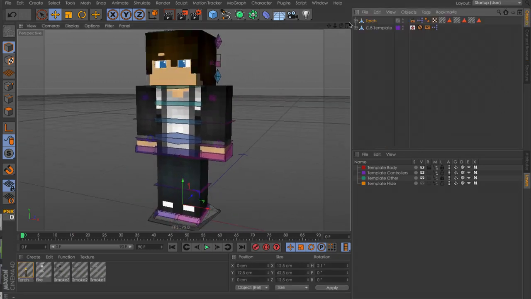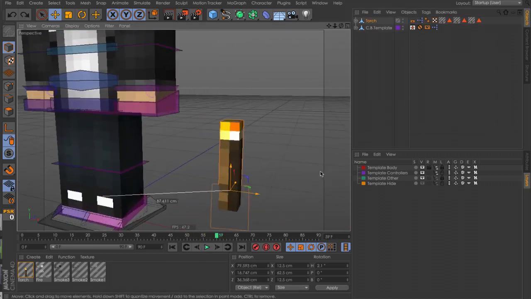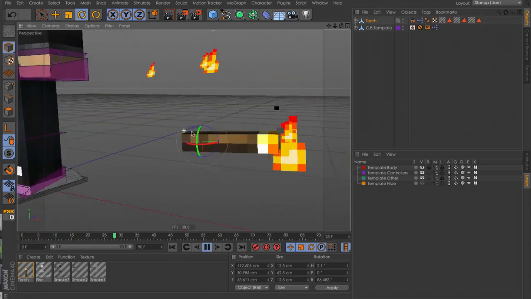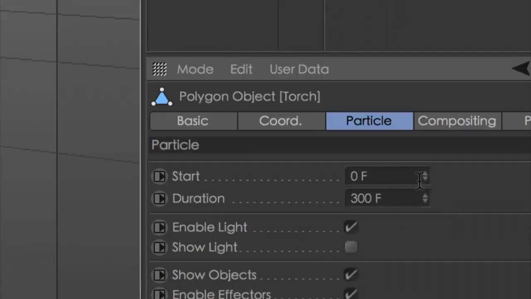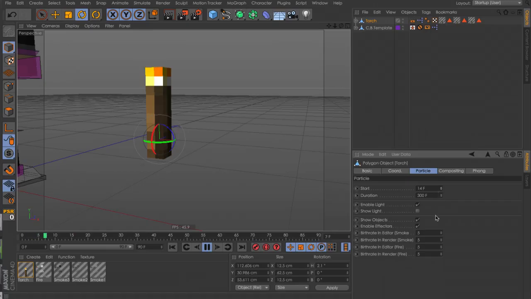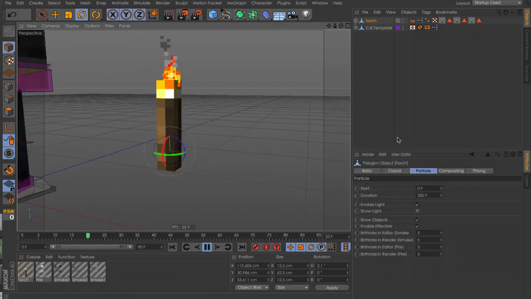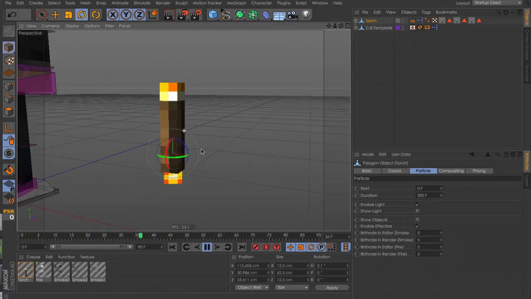So the torch, I'm in love with the torch. Basically the torch is like any Minecraft torch. You can move it around, rotate it, and it just looks awesome. And you have all this stuff here, so frame. I'm pretty happy with it. It's really nice. I can turn off the objects so it shows in the render only.